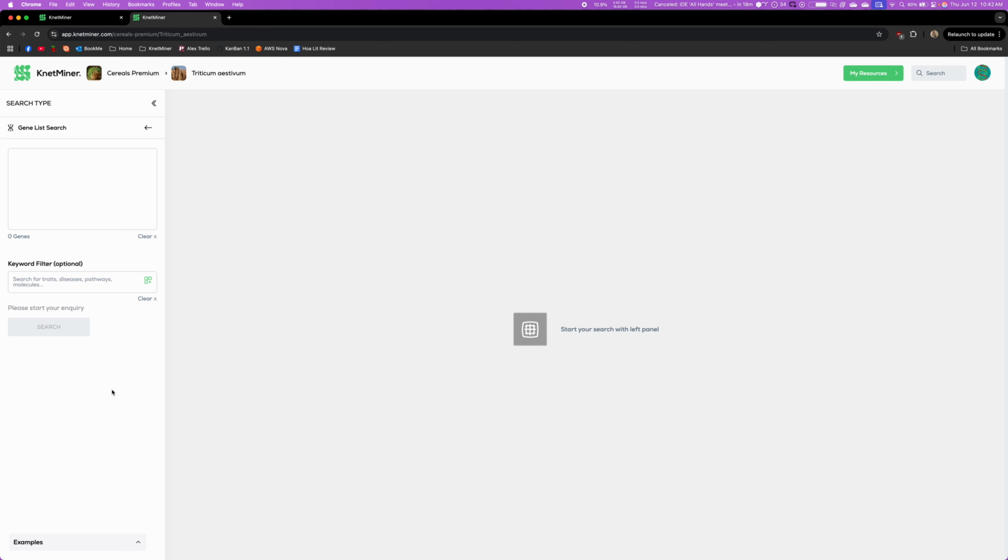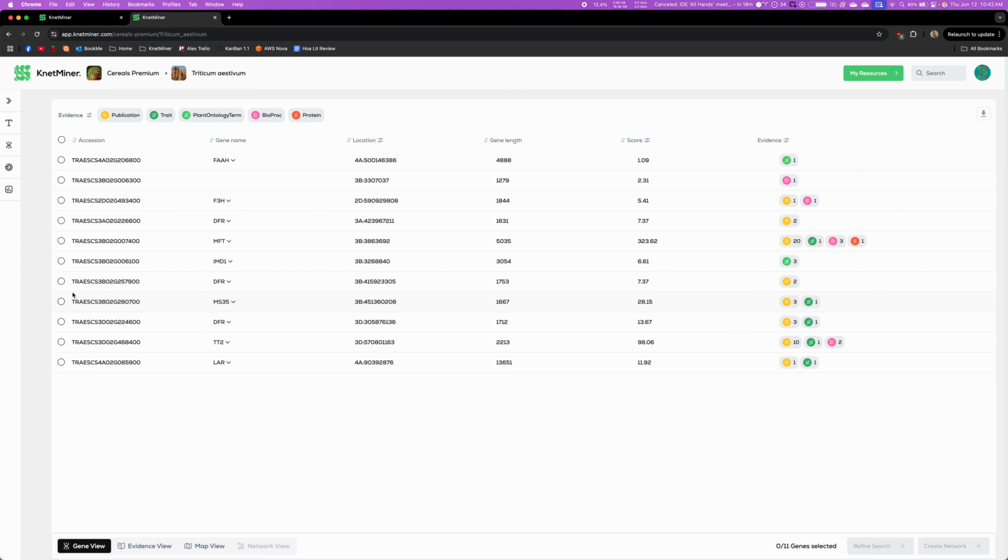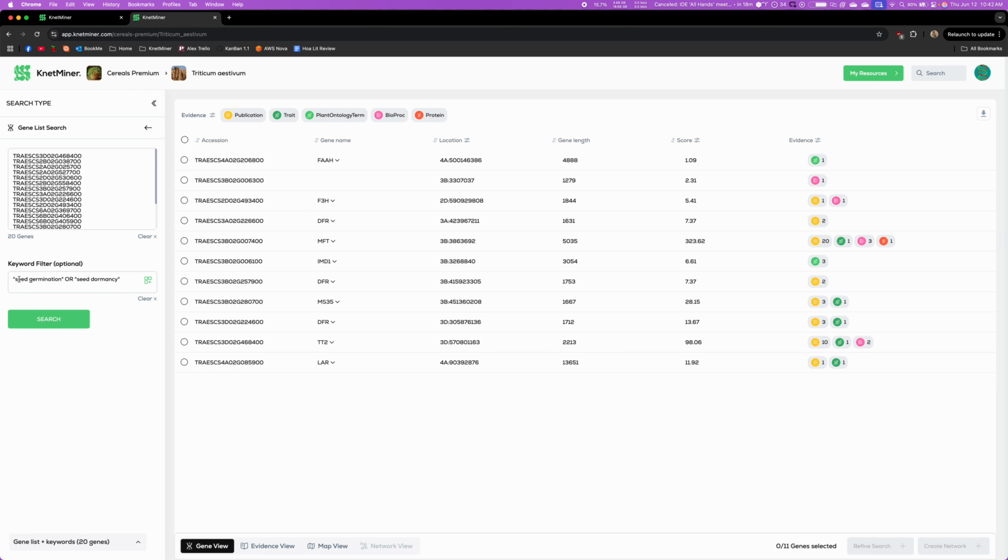Gene list search allows you to input a list of genes, of course. So here's an example from the bottom where I'm inputting 20 genes, and you can see these are wheat genes that I've inputted here. And optionally, I've added a keyword filter, seed germination or seed dormancy. So this will now look through the list of 20 genes and only return the genes which actually have evidences relating back to one of these two terms.